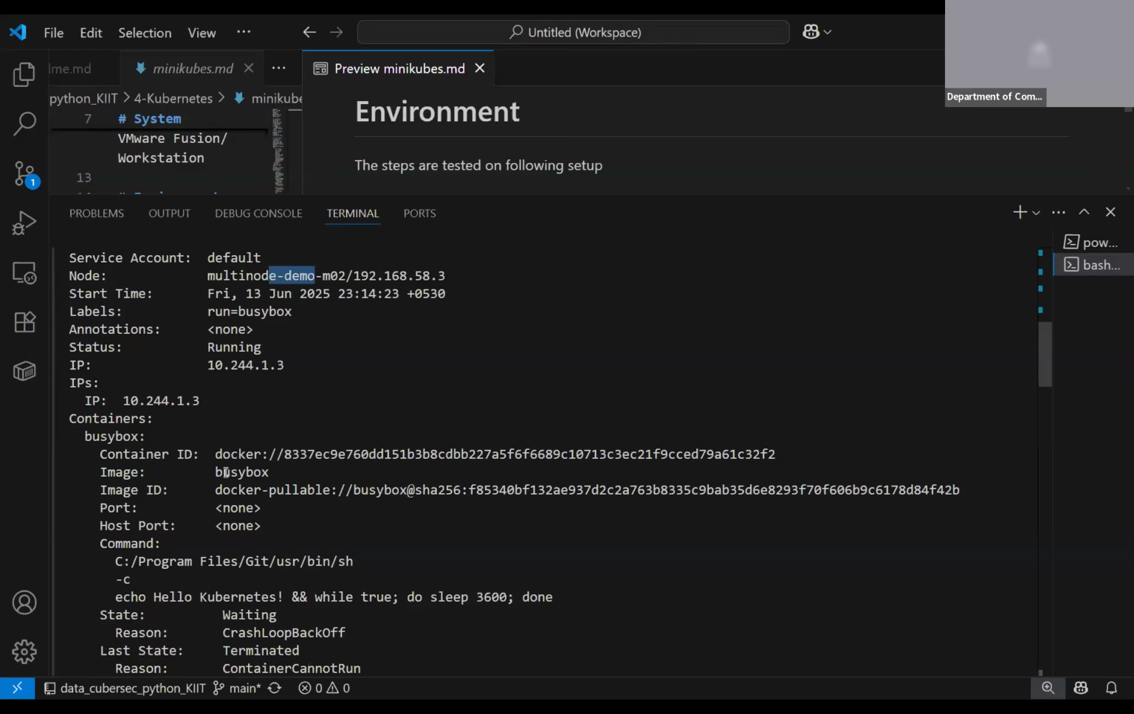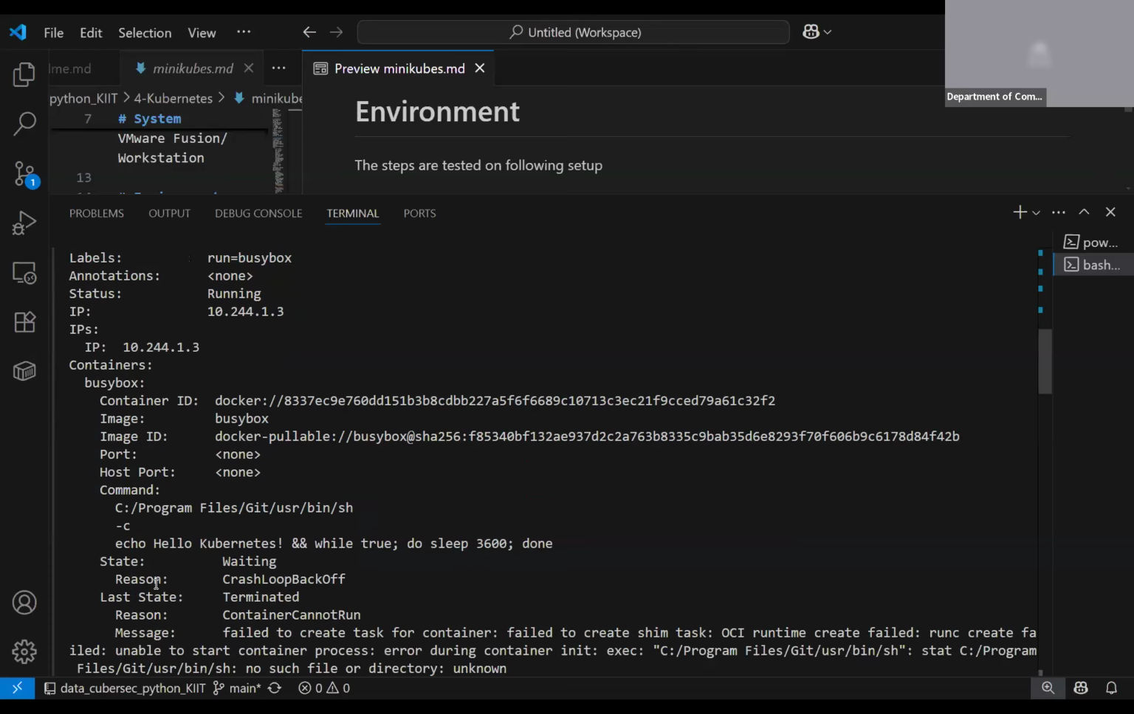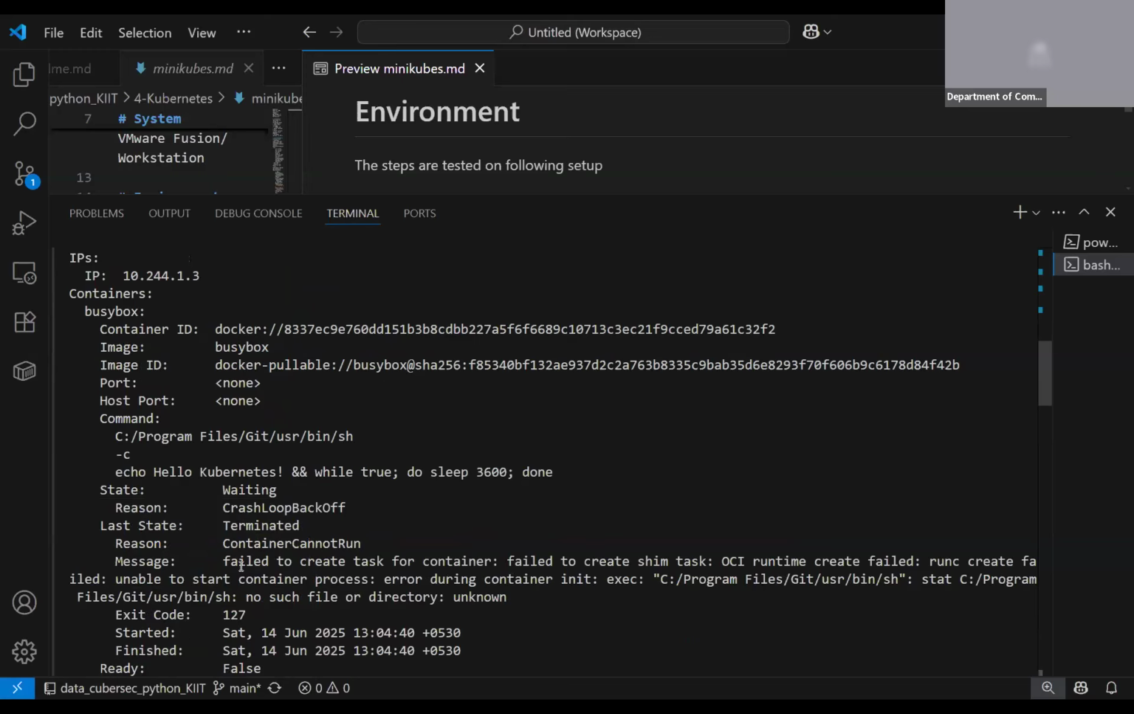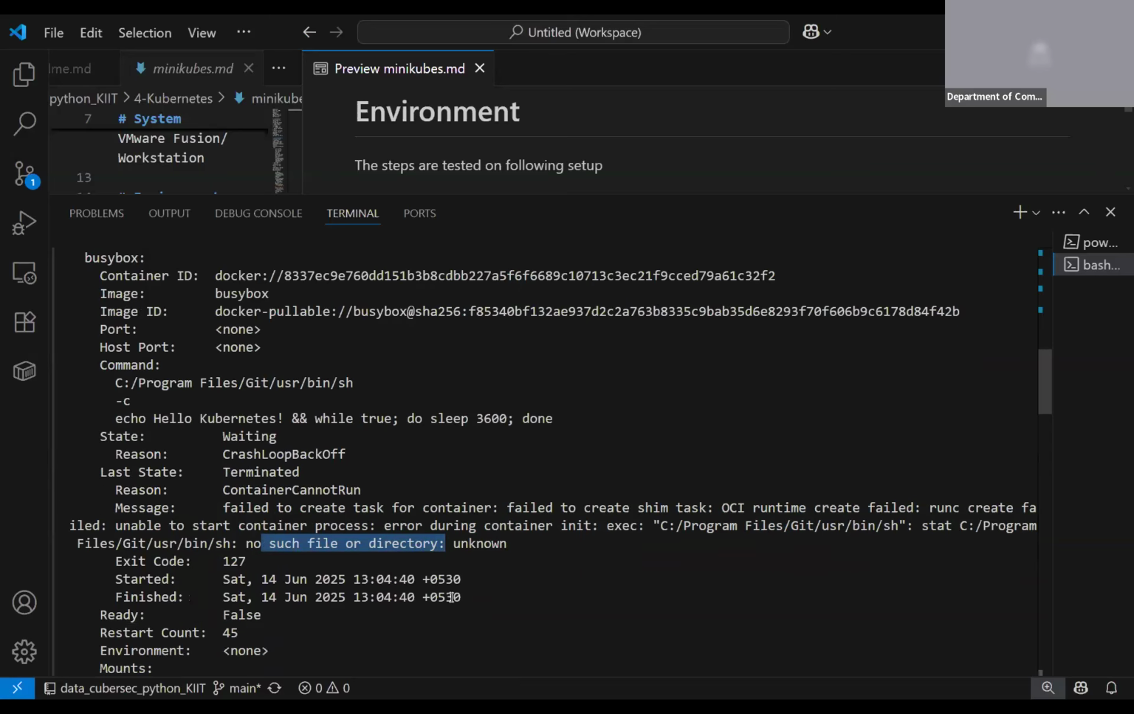Then you can see what the image is. After that, you can see what the state is. It's waiting, and the reason is something called CrashLoopBackOff. And in the detailed message you can see: failed to create the task for container, OCI runtime create failed, unable to start the container process, error during container initialization, execution of C program files git user bin sh. So bin sh, no such file or directory is present, and that's the reason why it is failing.